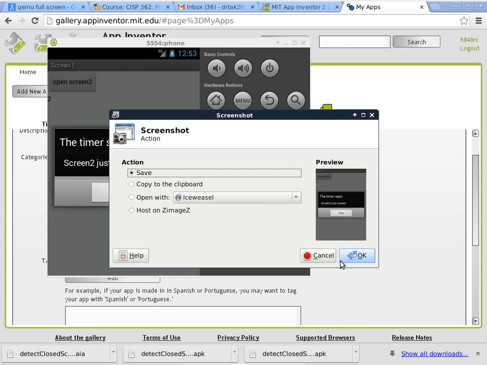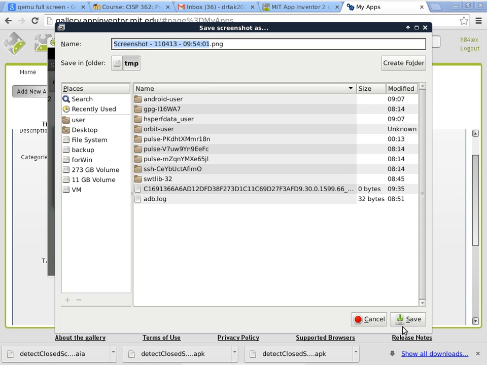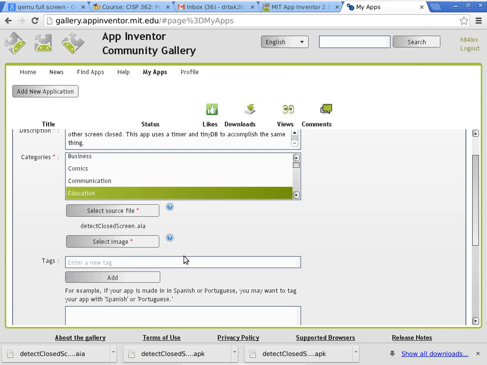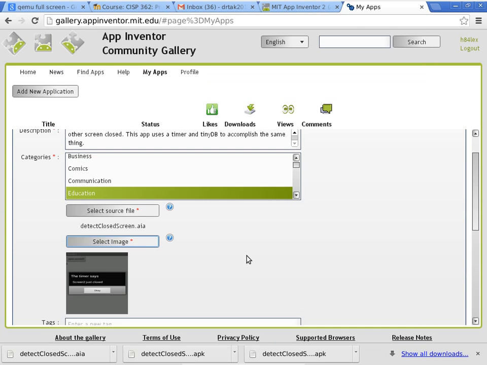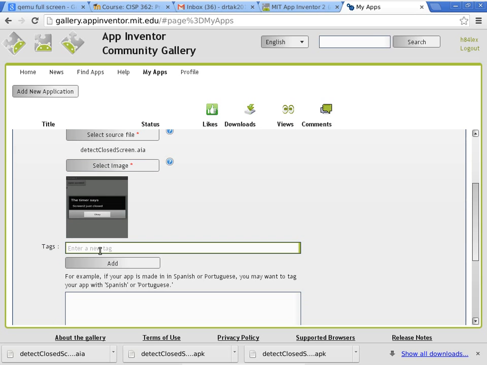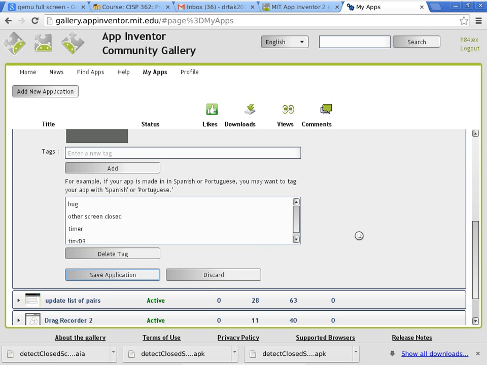There we go. Okay. Save it. Over to here. Select image. Specify the screenshot. Tag: Bug. Other screen closed. Timer. TinyDB. Save application. All right. So now it's up.